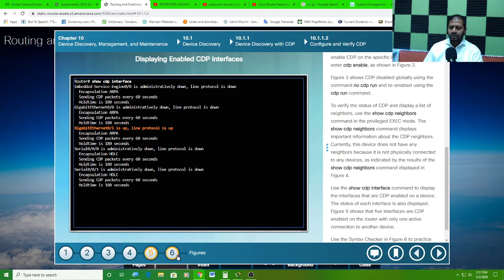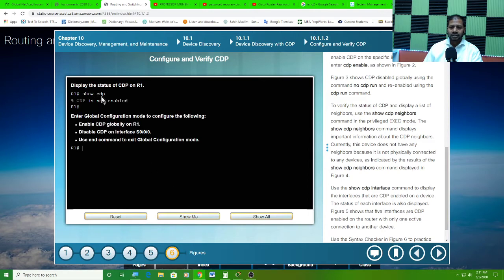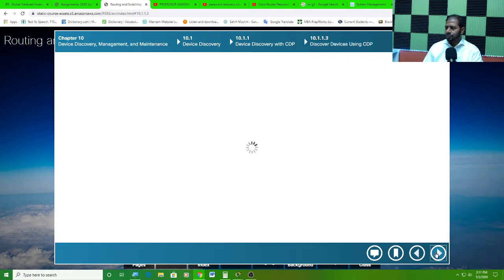Okay, next screen. Now they want you to practice. Display the status of CDP on R1. Well, in that case, you just type show CDP. So click on show me. Look, show CDP, that's the command. Okay, and then all these things you can click on just show me and you can find out. Okay, so in the config terminal, you're going to type CDP run. That way, CDP is going to run globally. So anyway, you can practice those. Very simple things in this chapter.